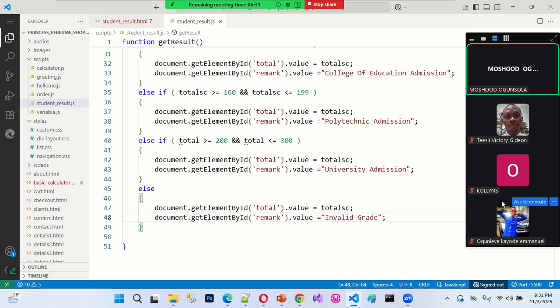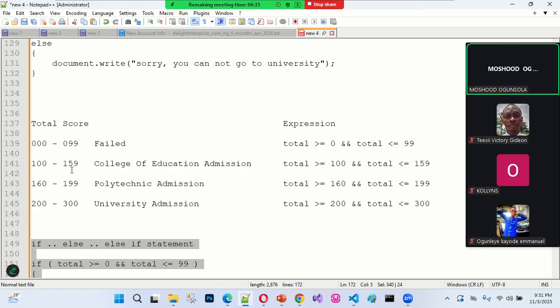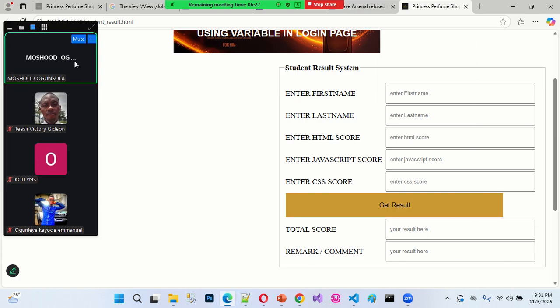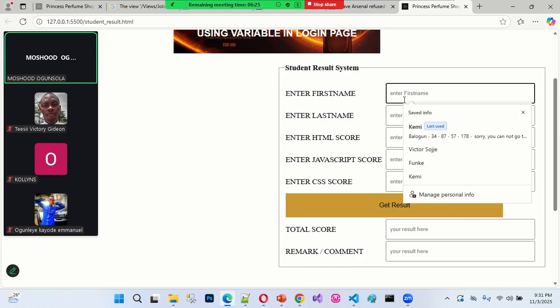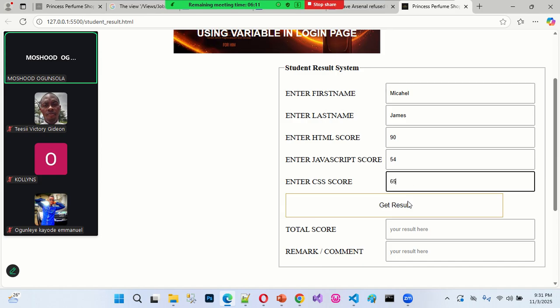So let's see what our score will be based on what we already have here. Therefore, whatever score we see, whether I'm going to fall into this again. So if I return backward here, this code is going to be changed here. The name now I'm using Michael James, and this is going to be 90, 54, and maybe 65. Then I click on get result. You see, invalid grade 209.